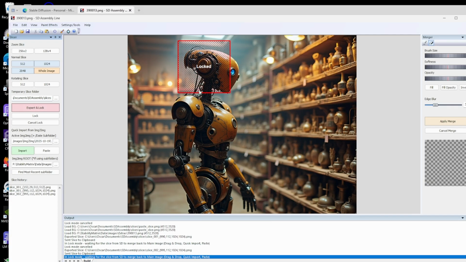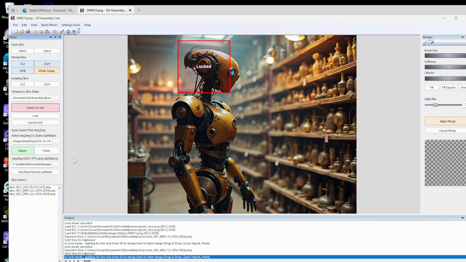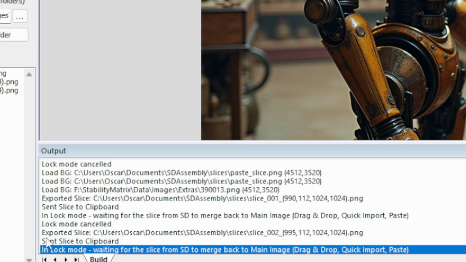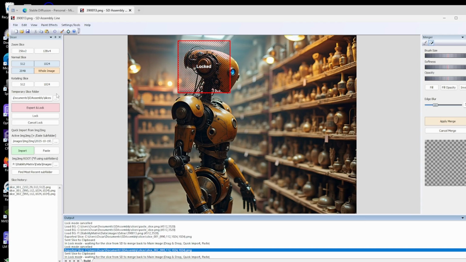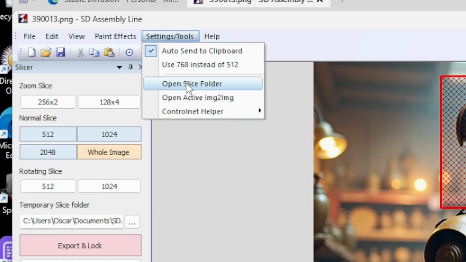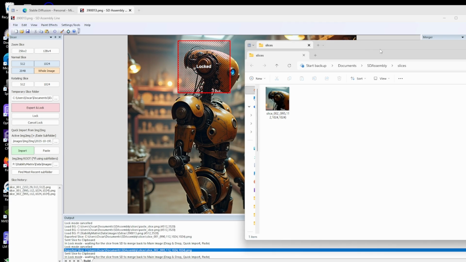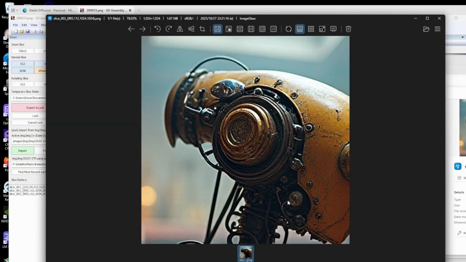So what happened was that this slice is exported in the folder. It says here, exported slice to the folder. Now I can go to the folder by simply going to Tools, Open slice folder, and this opens my temporary folder, and this is the slice which was exported. So let's look at it.